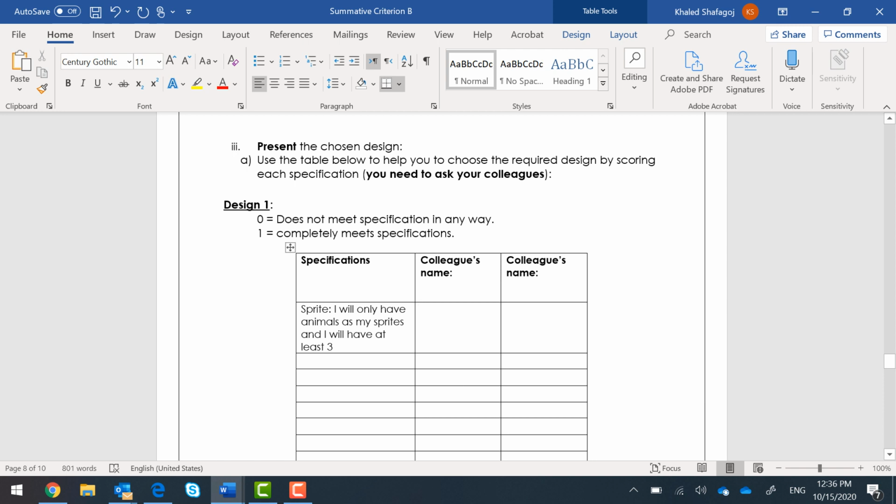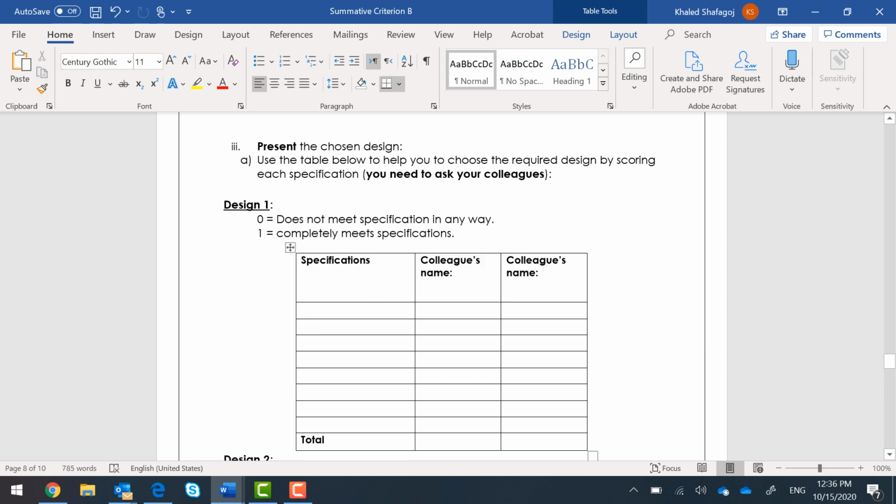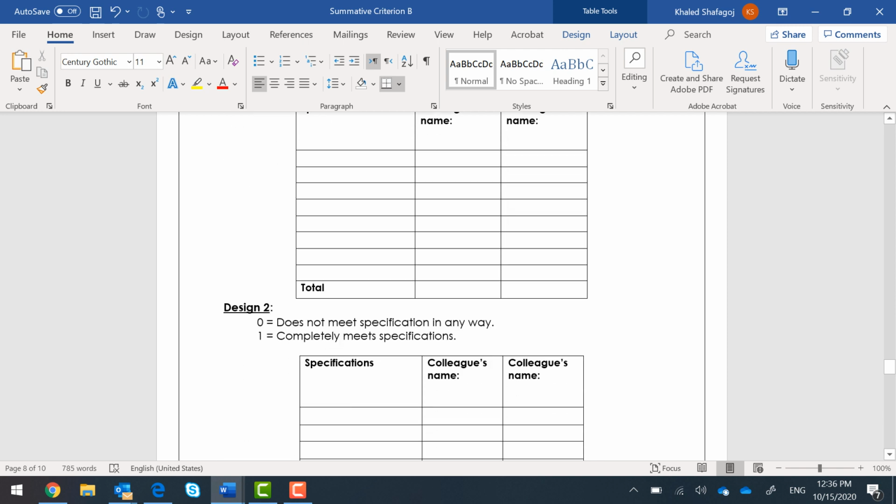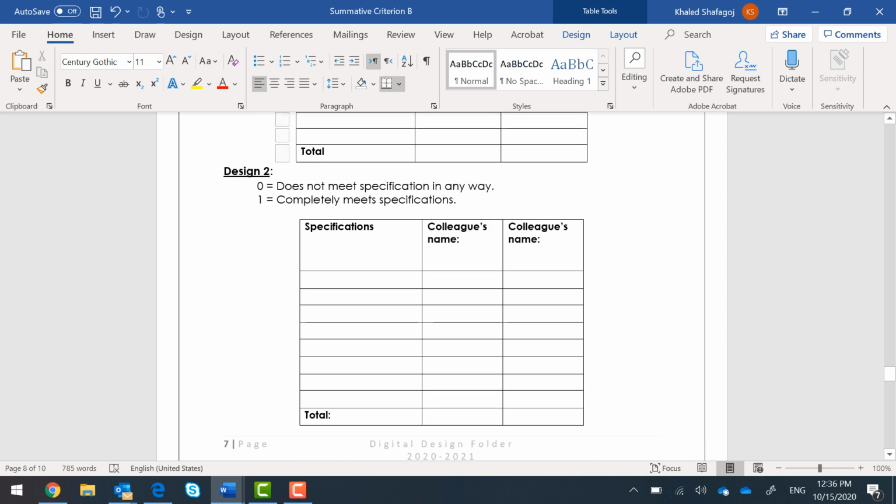If you have done this correctly, the student will give you 1. If not, the student will give you 0. And so on. You will be doing that for all of your specifications with two colleagues. You will be repeating the same steps for design number 2.